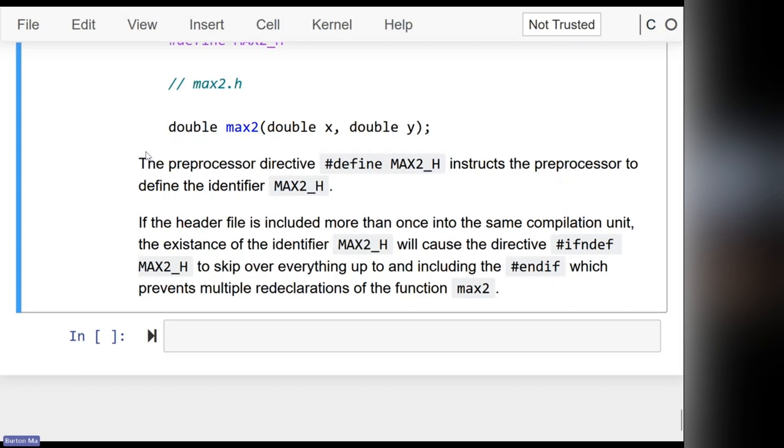All right, any questions about declarations in a C program? A declaration simply says this name exists.